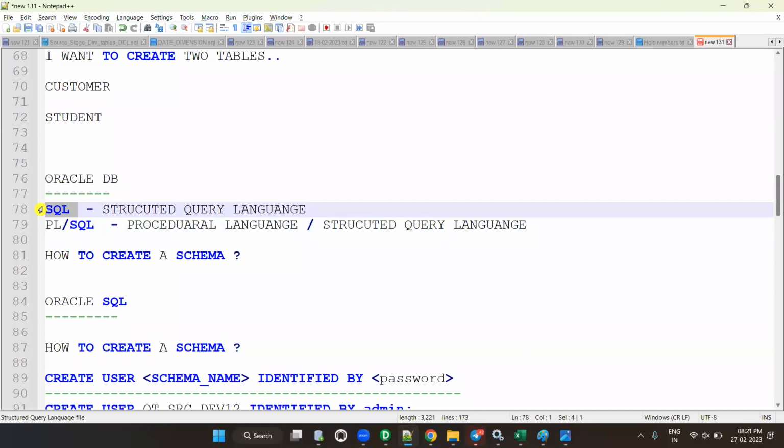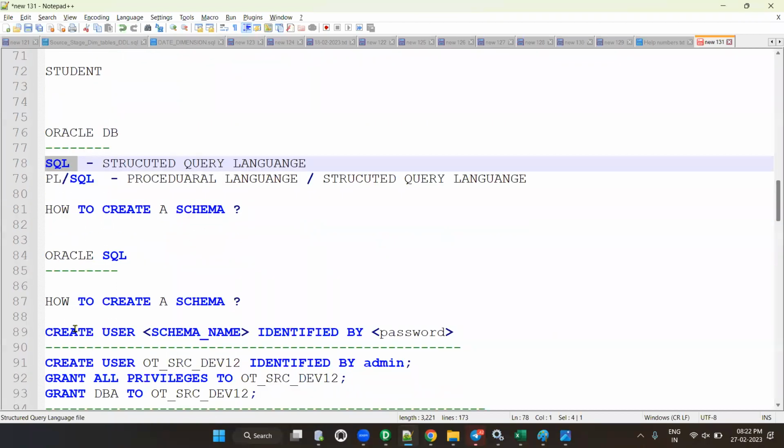Now, how to create a schema? You should write a syntax. That means there is a rule like this only. You have to create it like this: create user schema name identified by password. Now, where do you need to create it?